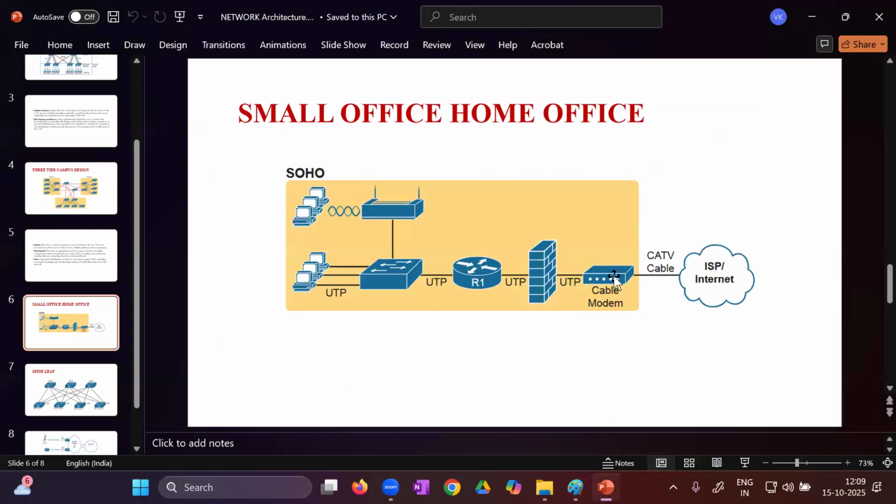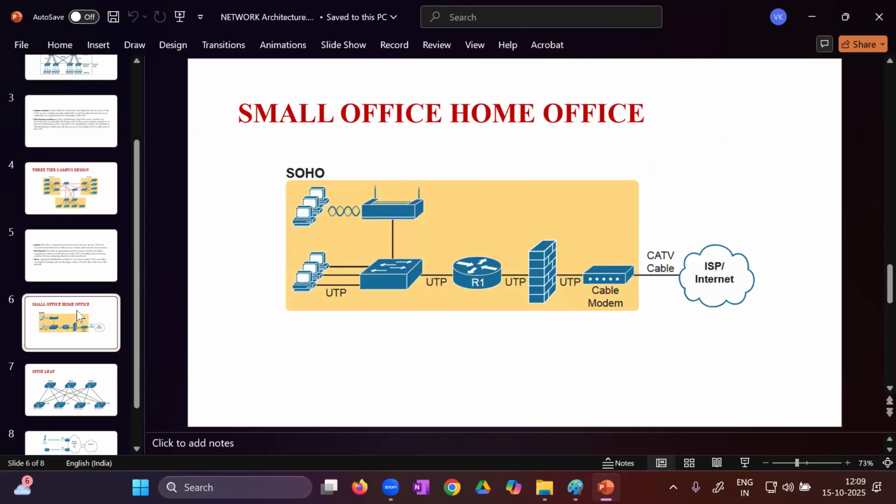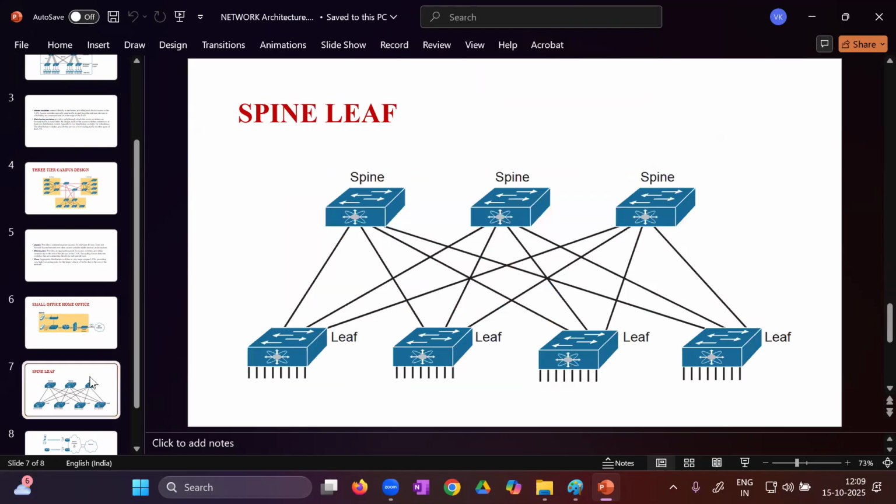So in this case, here we have modem, then we have here what? ISP. So SOHO architecture will be preferred where? In the small office, name only suggests, or home office. So in our home environment, if we are going to have Wi-Fi connectivity, it is based on what? SOHO architecture.